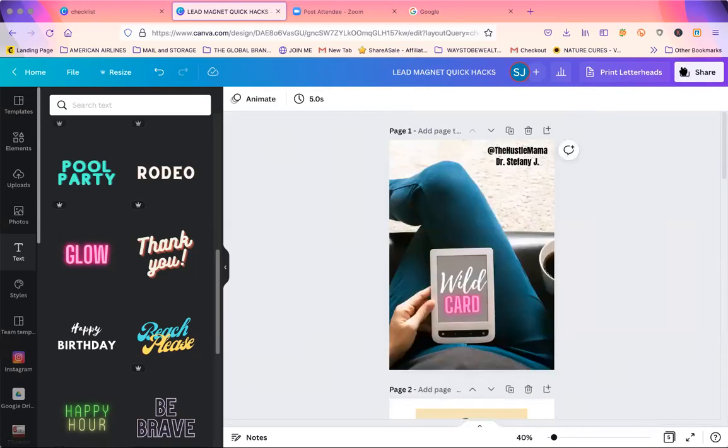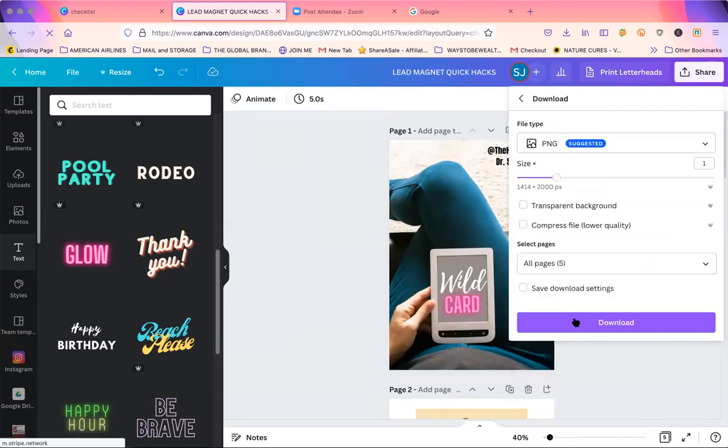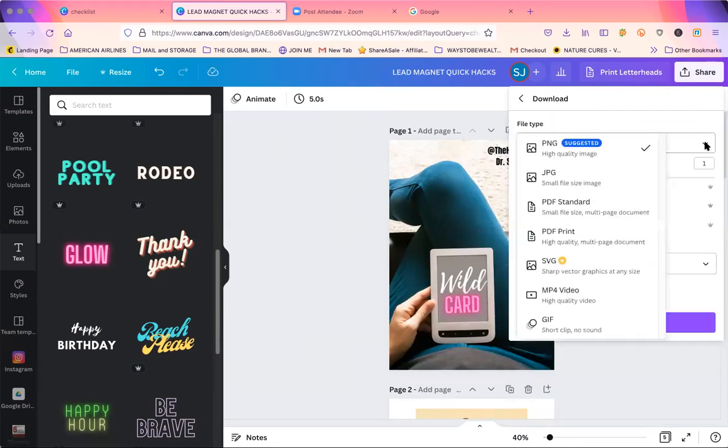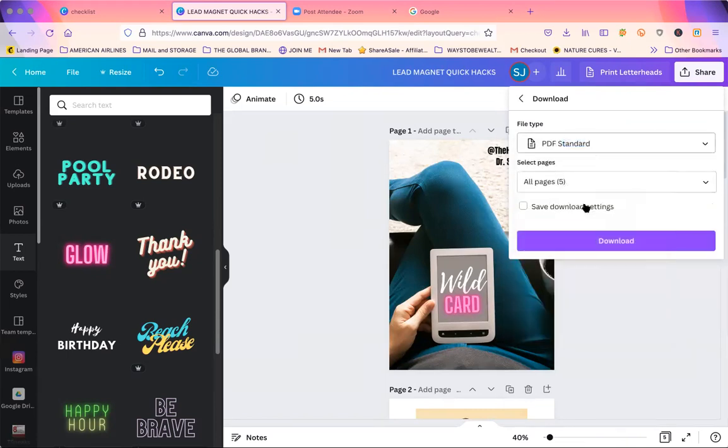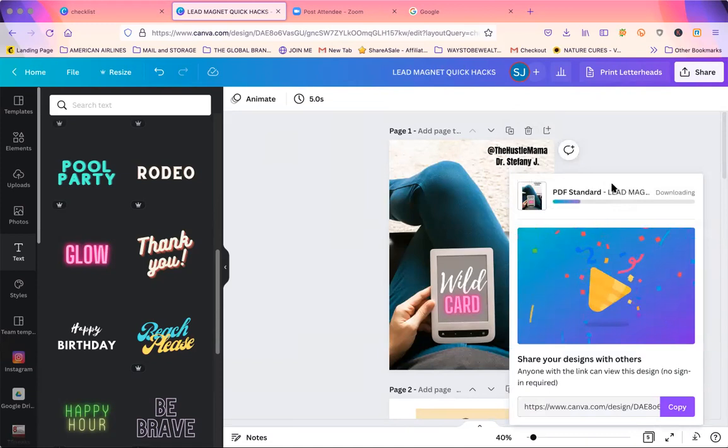Okay. So what you're going to do is click share, click download. When you download your lead magnet, you always want to make it a PDF. PDF standard is a smaller size. Click download. And now your lead magnet is done.